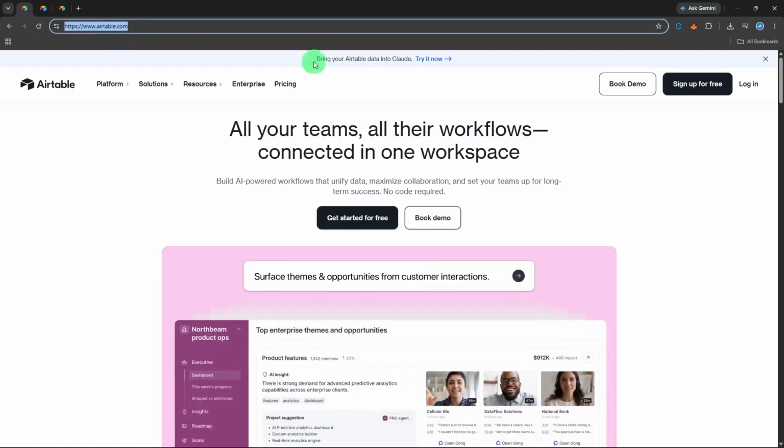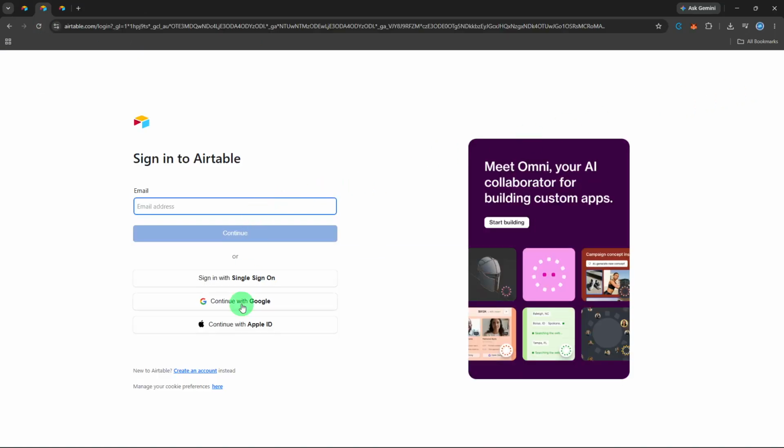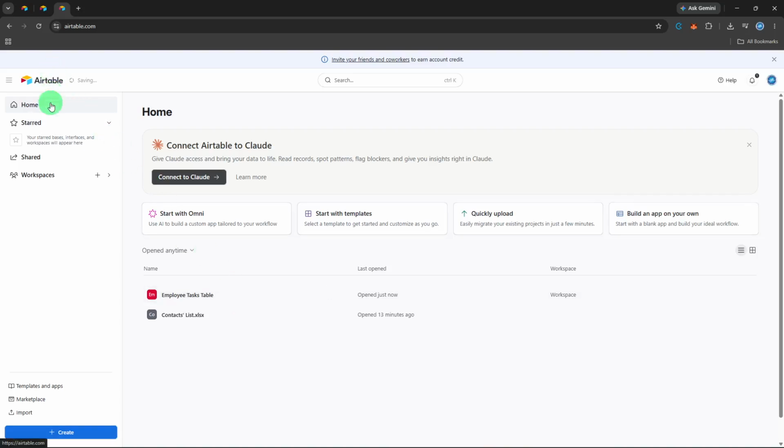Start by opening Airtable in your browser and logging into your account. Once you're in, go to the base where you want to restore your data. It's always a good idea to work in a copy of the base if you're unsure, but for now, just open the one that needs the data back.